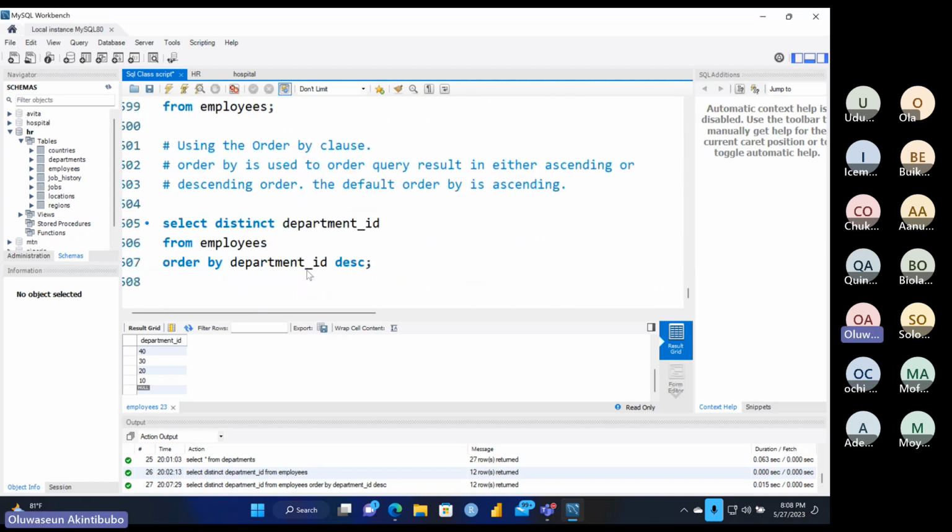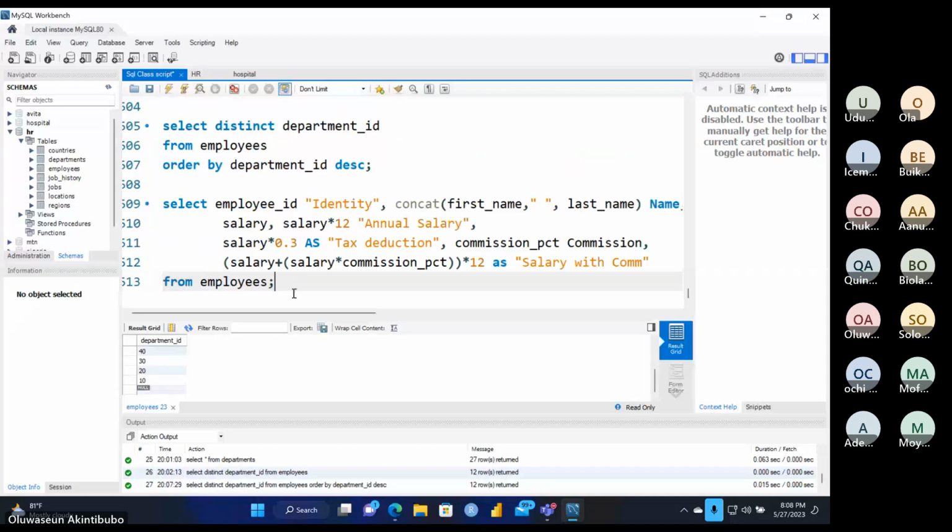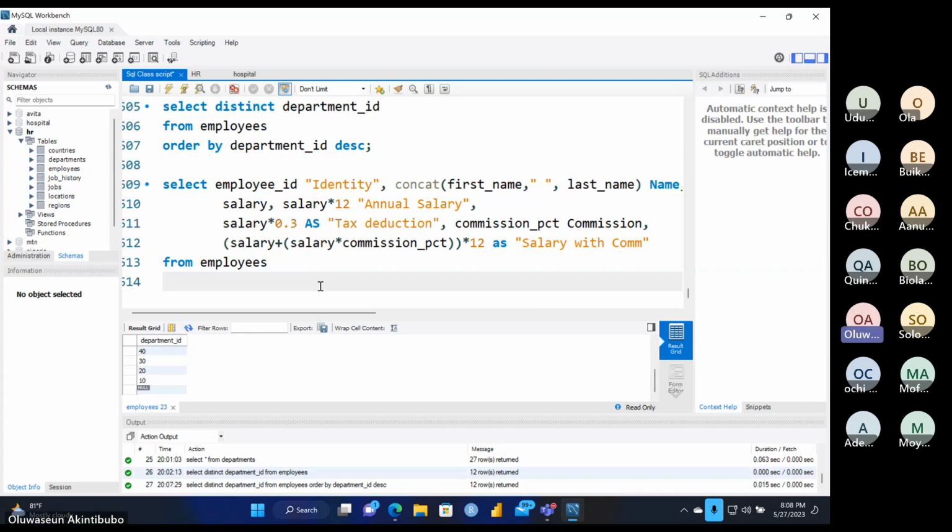Let's run this statement that we have here. So I can say order by tax deduction.